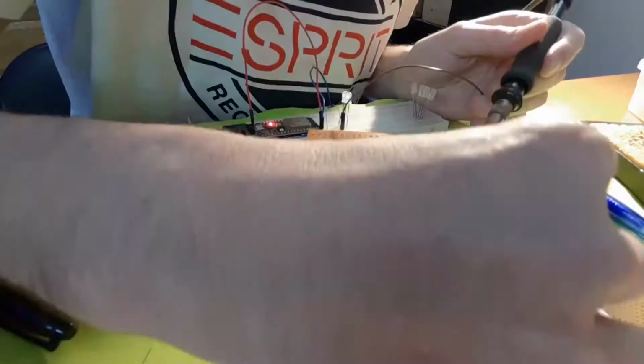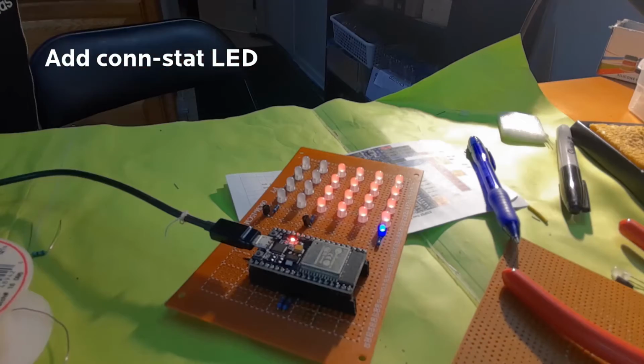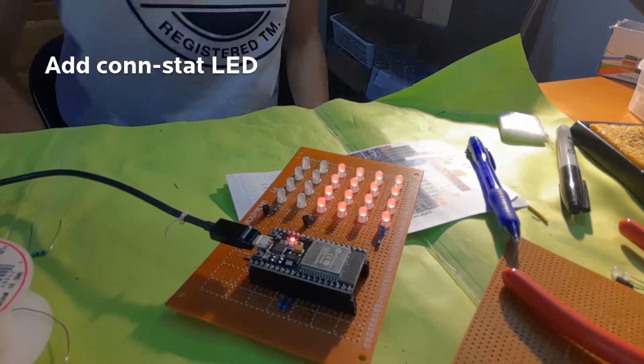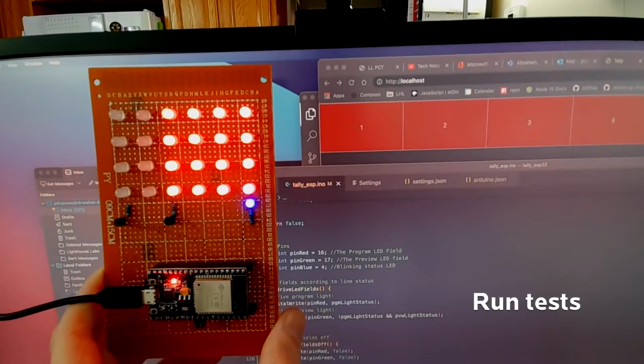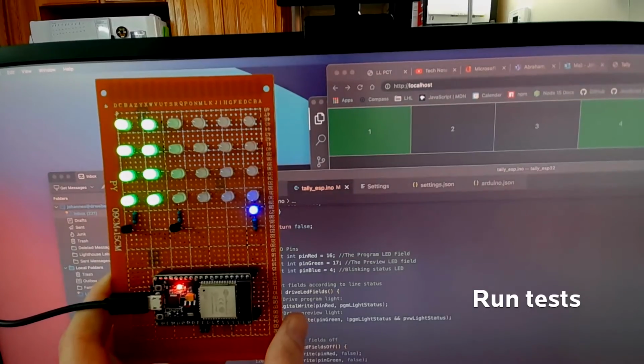As a final addition, I decided to include a blue LED that will blink during normal operations and stay on solid in the event the chip loses the MQTT connection. I've configured the ESP to tally cameras 1, 2, and 3, so whenever any of these cameras is on program, it will light up red. And green for preview, of course.